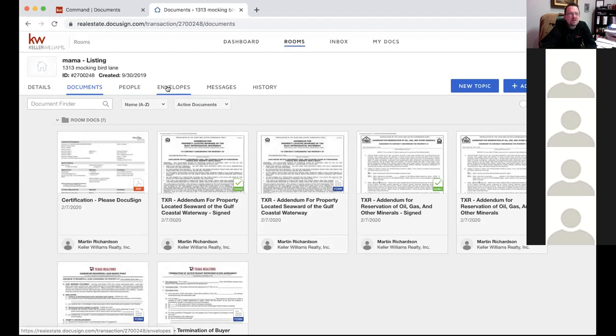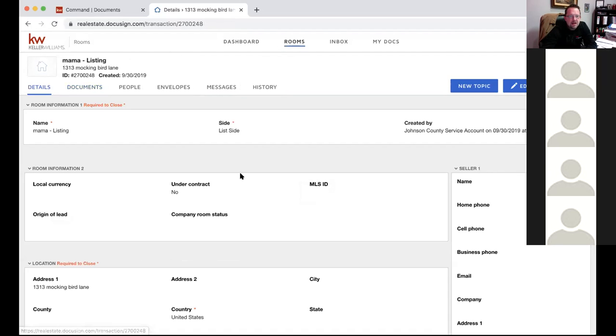So first thing to do, look up here. These are the different options in your room. Now, don't let what's a room freak you out. A room's just another name for a loop. It's the folder where all your digital documents are going to be for signatures, etc. So you come over here to the details. If you want it to autofill, this is where you go put it.